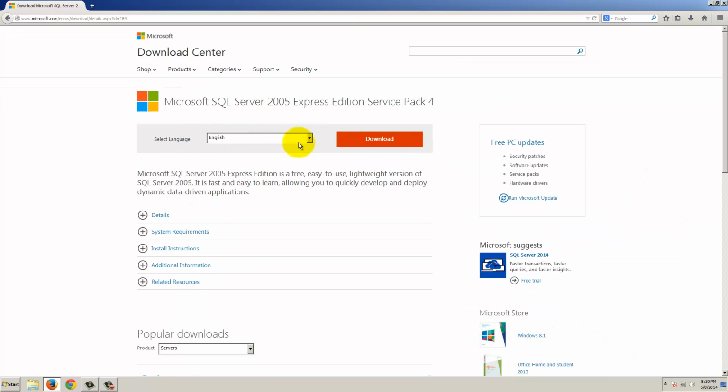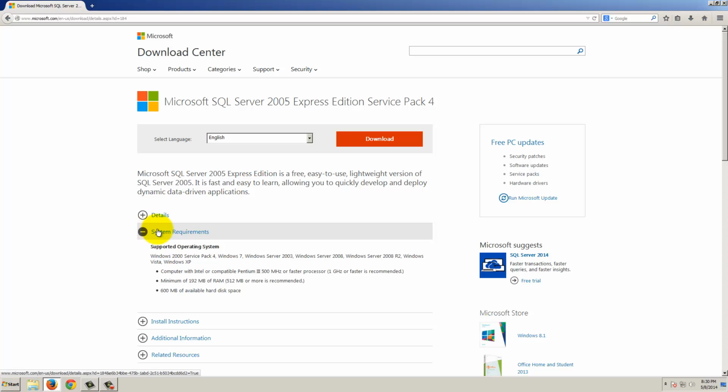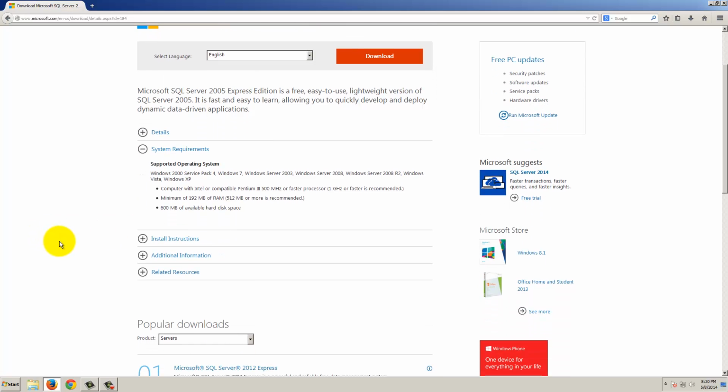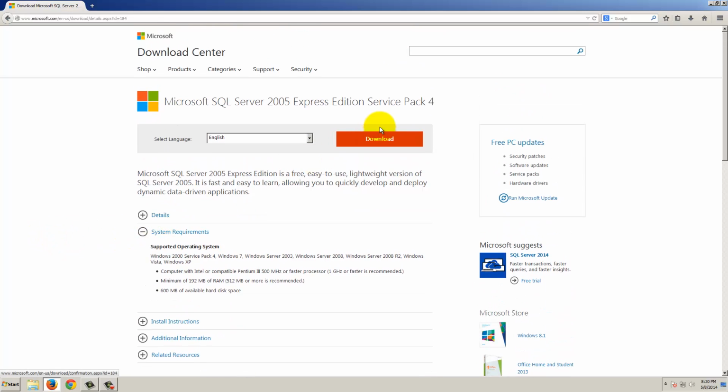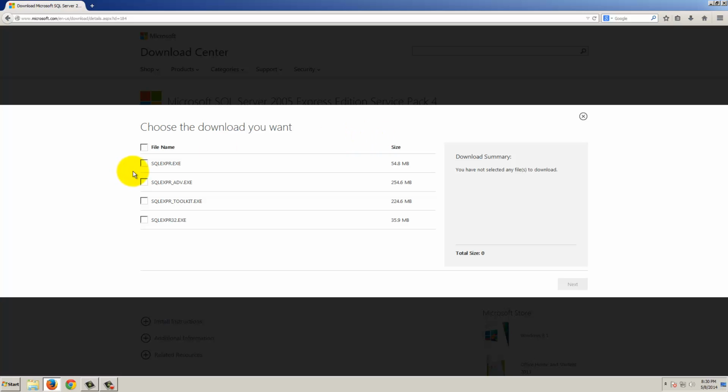We're going to click on the very first link, which will bring you to Microsoft's download page. We can also look at the system requirements here. You can pause the video to see if you need it. Now it's all set. Let's click on the download button, and what we want is to download the very first file, which is named SQLexpr.exe.